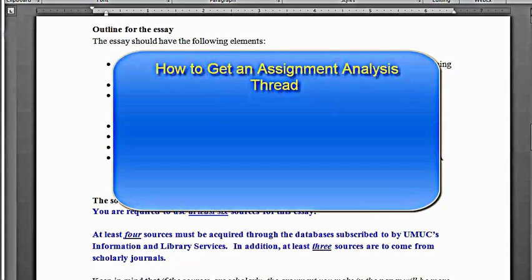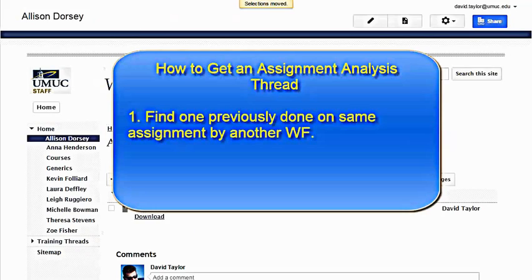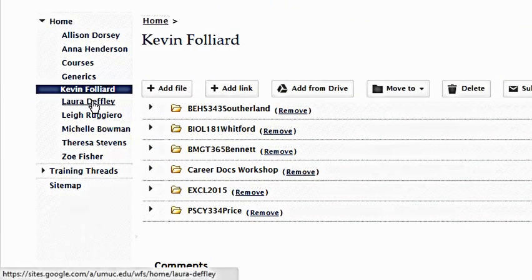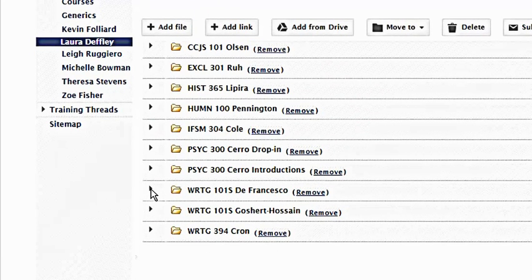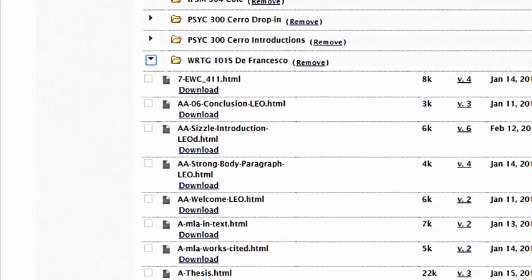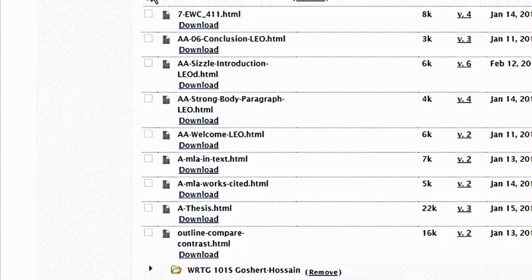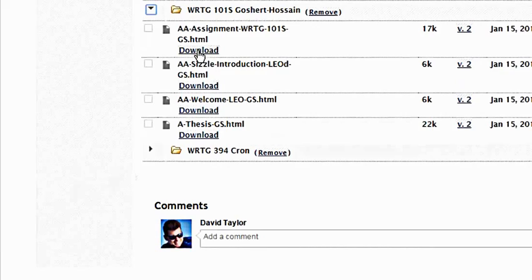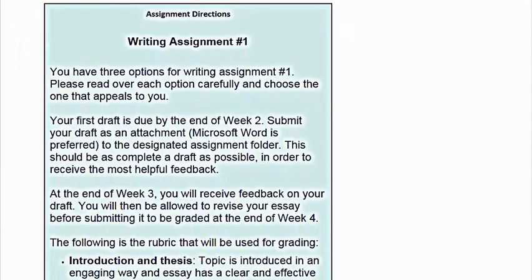There are two basic ways to get a good assignment analysis thread. First, you can find another writing fellow who has taught this exact assignment before and take a look at his or her assignment analysis thread to see if it's something that you can use, or at least use it as a springboard. In this case, we go to the Writing Fellows site and we click on the various Writing Fellows and look for any teaching of 101S. Now, when we do find a Writing Fellow that has prepared a 101S workshop before, we see that it isn't the same assignment. So we're going to have to go to our second option.